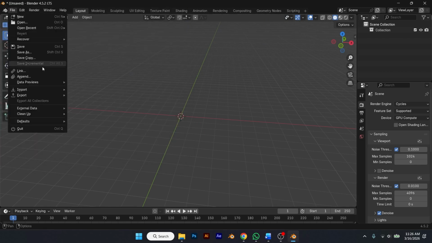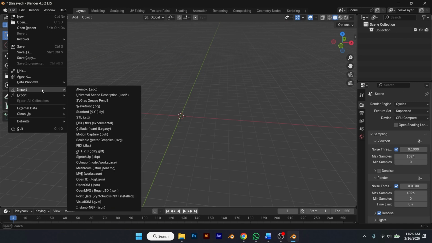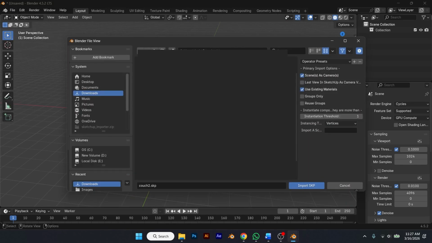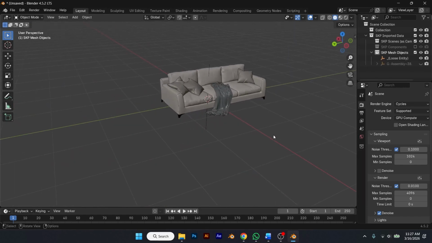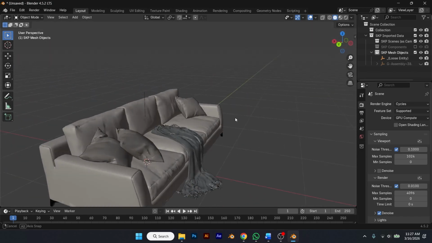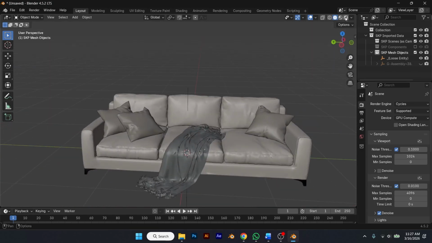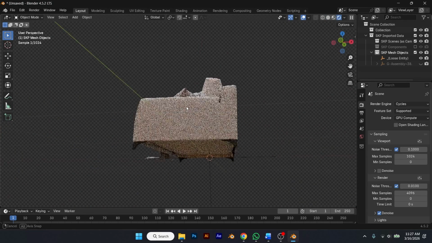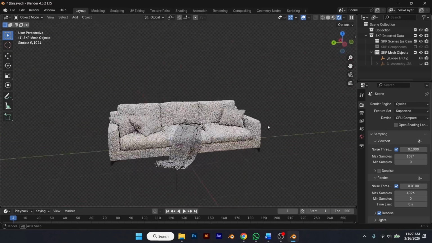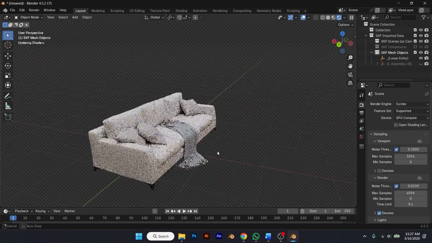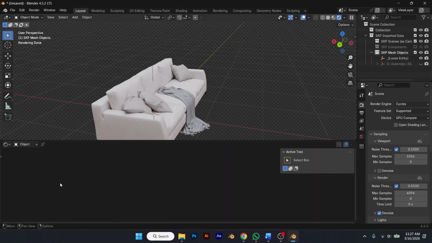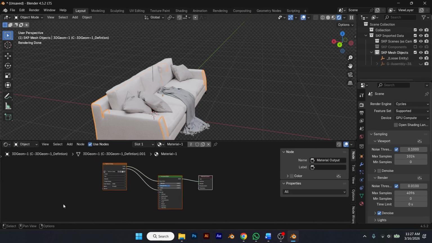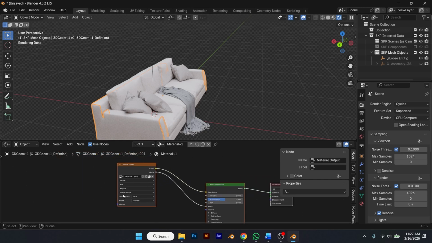To use the add-on, head to File, Import, and select SketchUp. Now locate the SketchUp file you want to import. We've successfully imported our SketchUp model inside Blender fully textured. We can also change the textures and materials of the models.